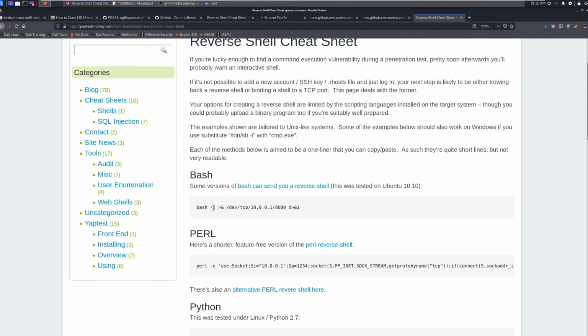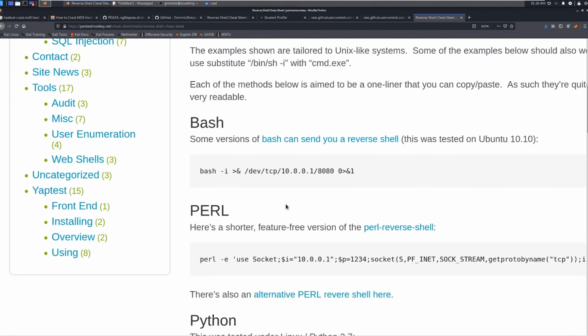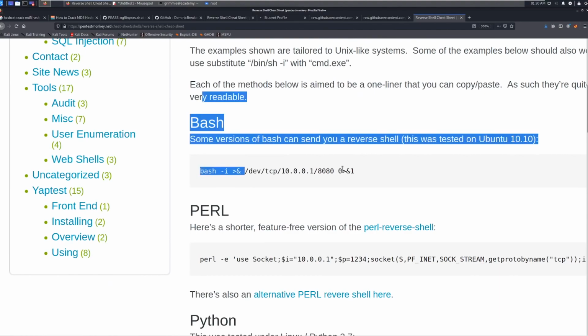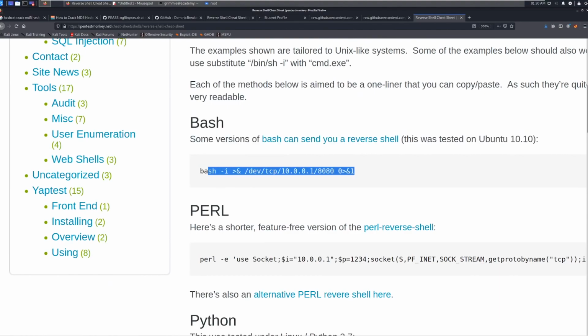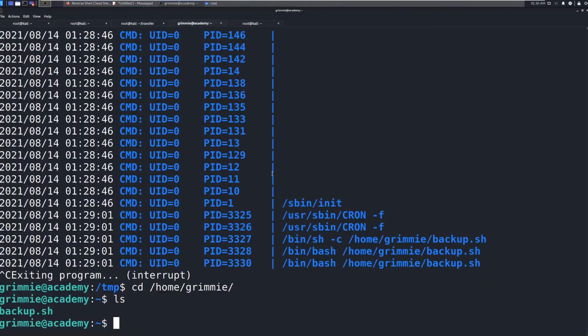Here you will see right up front, you will see bash -i. You're going to see this right here. This is a one-line reverse shell. This is awesome. All we're going to do is put this into a shell script, which we already have. We have it right here. We're going to put that in there, and when it executes, it's going to perform a reverse shell.